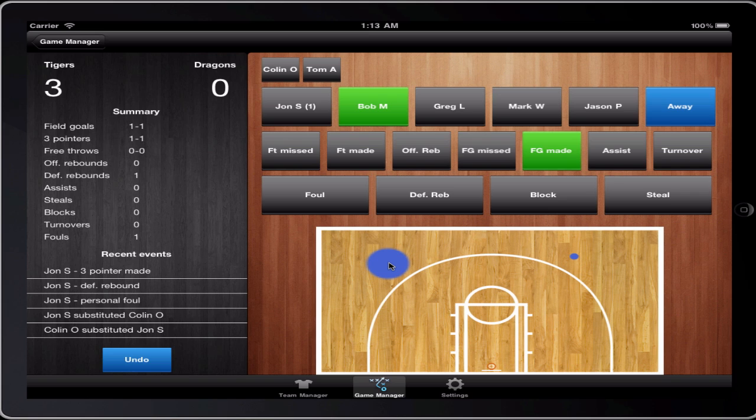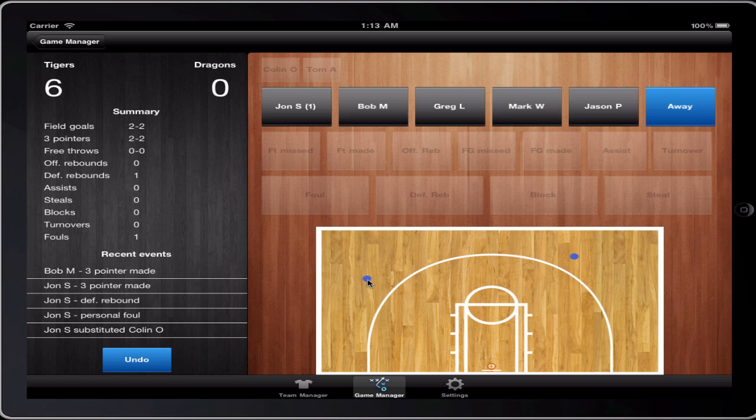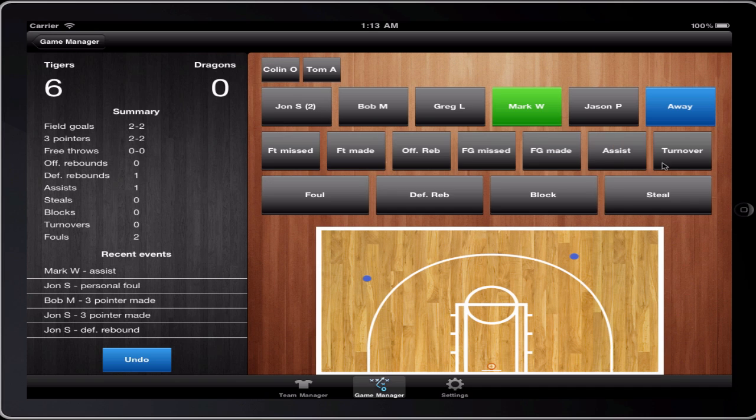You can drag the shot around before releasing. When you track a foul, the foul is displayed in the player's button. So John S. has 1 foul. Now he has 2. So let's make a few more stats.